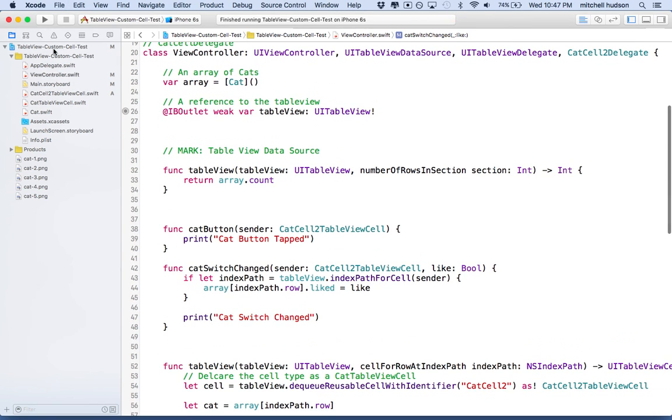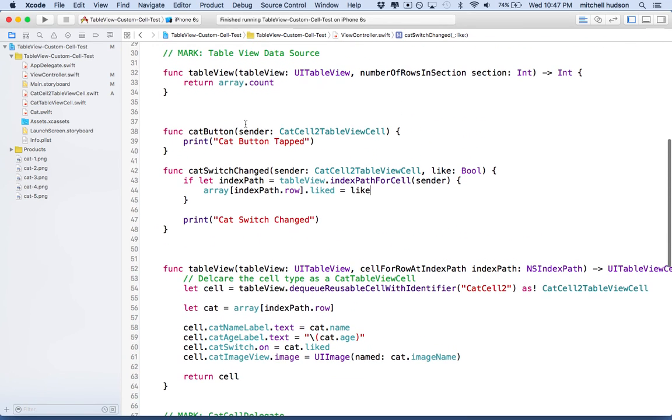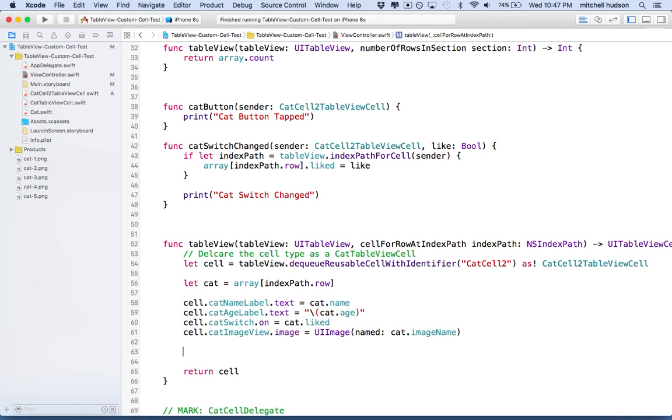Let's give it a try. Oh yeah, we got to do one more thing, sorry. So we've got everything set up. The one thing we need to do is when we create a cell, we need to assign ourselves as the delegate. So I'm going to go back to cell for row at index path, and then I'm going to add one more line here that says cell.delegate. And you'll see it code hints me for this because it knows that we're a cat cell, and cat cells have a delegate property, and we'll assign ourself as the delegate.